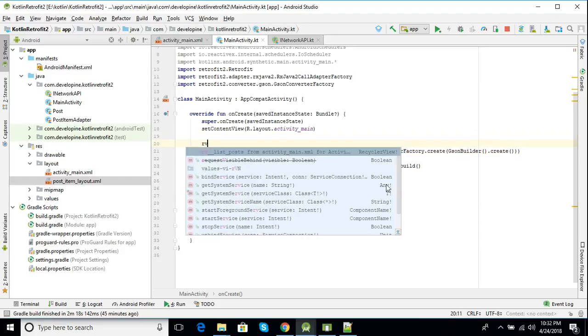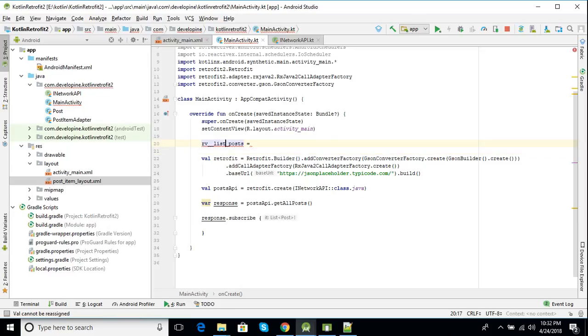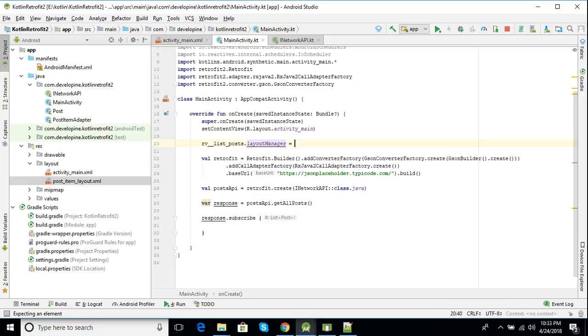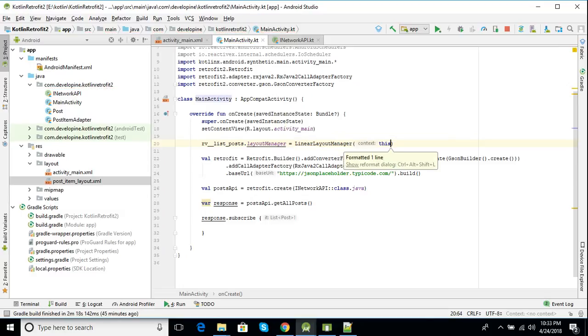Now we have to initialize our recycler view. Since we are using Kotlin extensions, we don't need any findViewById or view binding. We need to define the layout manager first. We will be using the linear layout manager and pass this as a context.